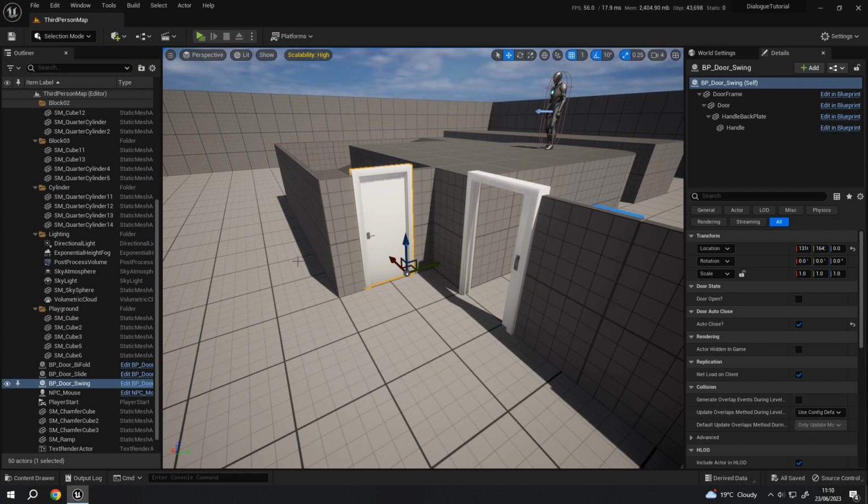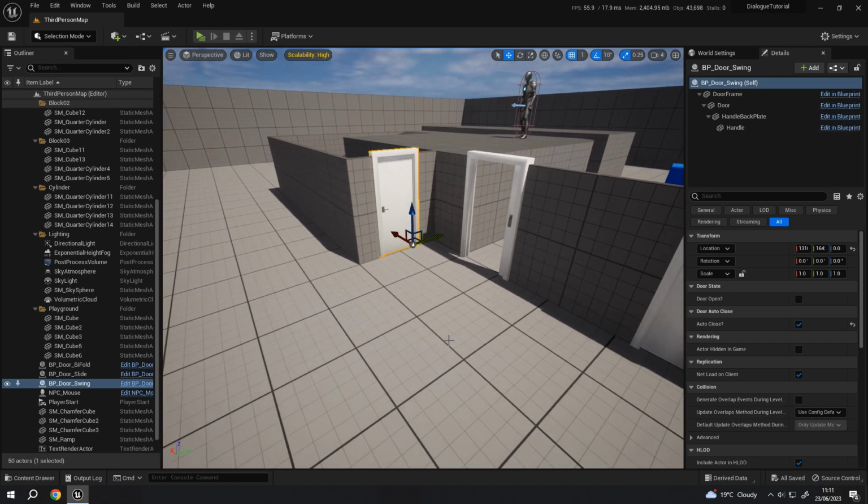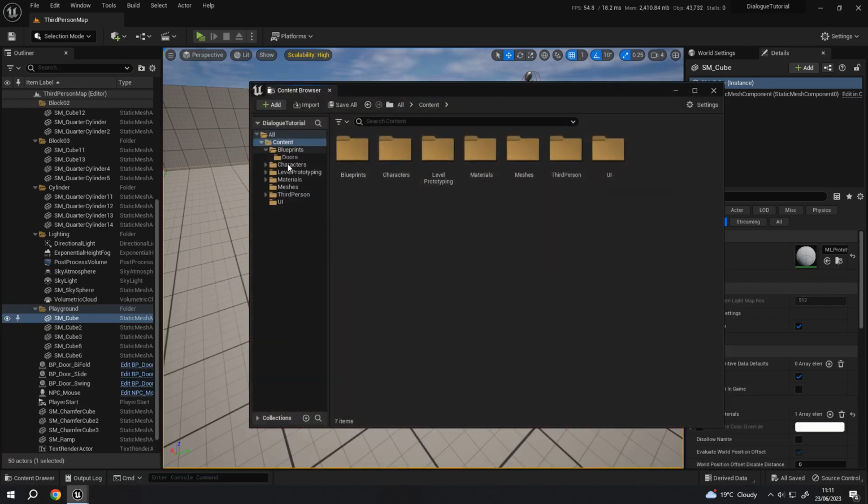But generally it's a lot better to make sure that you're keeping all the logic in one place. So ideally, if we're making a double door, it makes sense that everything, regardless of the double door, is within the single actor itself. So what I'm going to do is open up the content browser, and navigate to the interaction system.